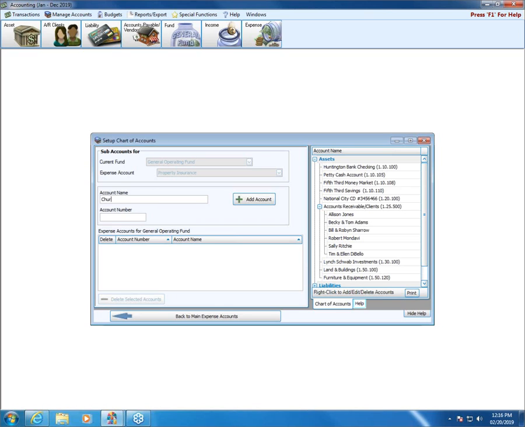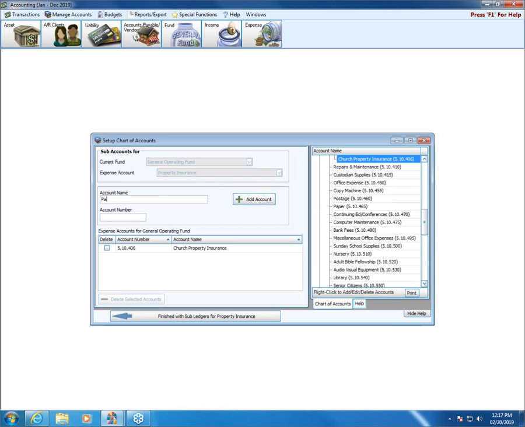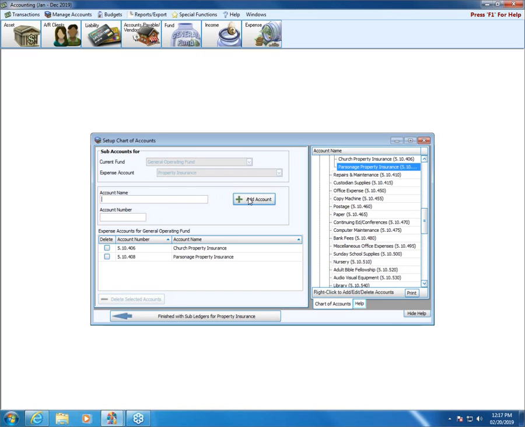Call this church property insurance, 510406. Add account. I can choose parsonage property insurance, again tabbing down and choosing 407. Let's use 408. Add account. So I've now added the sub-ledgers to those expense accounts.